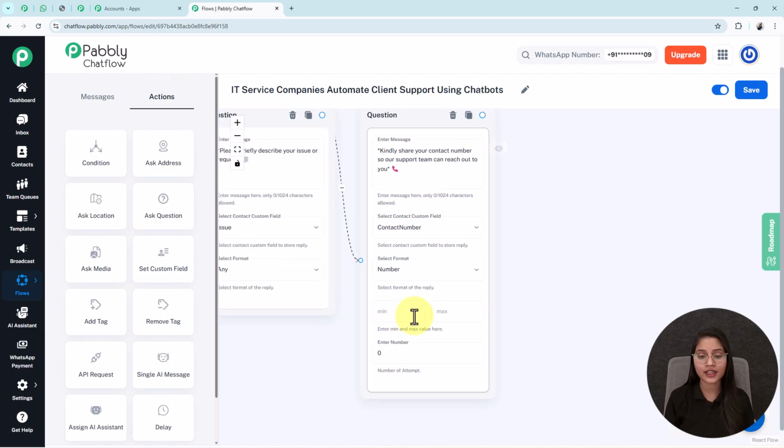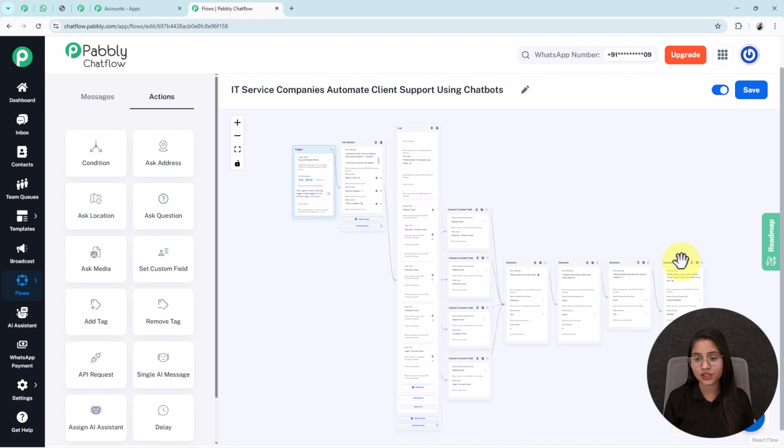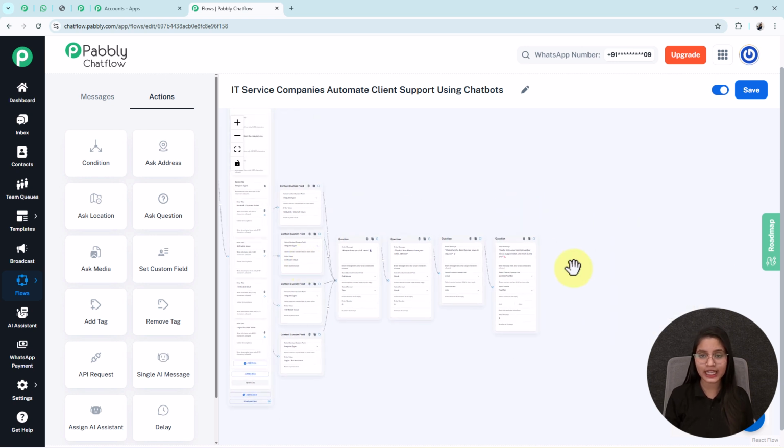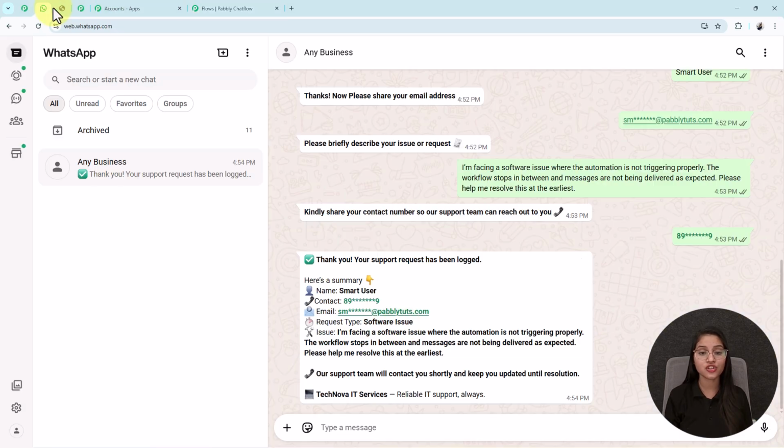You can also enter minimum and maximum values in both of these boxes if you want to. Here I haven't added, and the number of attempts I'll give as 0. Now when all this communication is done, then at last my bot will provide one customized request received message to my user. This dynamically includes their selected request type from this list, full name, email address, issue that they are facing and their contact number, personalized for each user just like this.